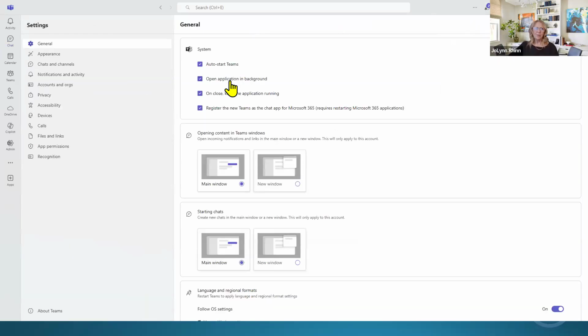And you should spend a minute, if you haven't done this already, and I highly recommend you come into the settings in all of your applications and check out what the defaults are. Just because an application is set up with default settings doesn't mean you have to keep them that way. You want to personalize it for your experience.